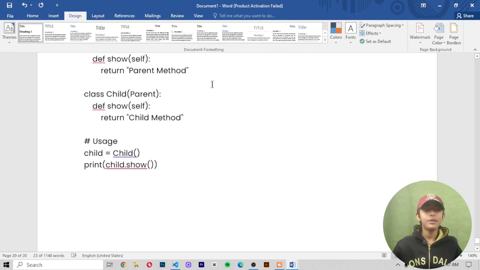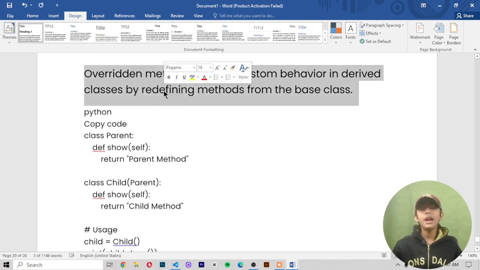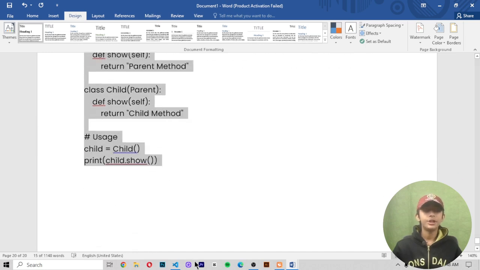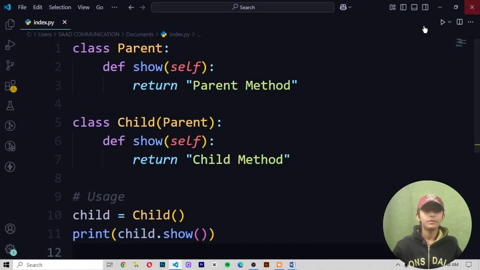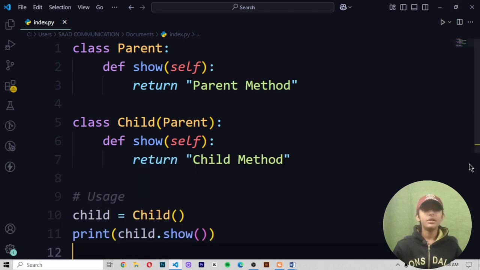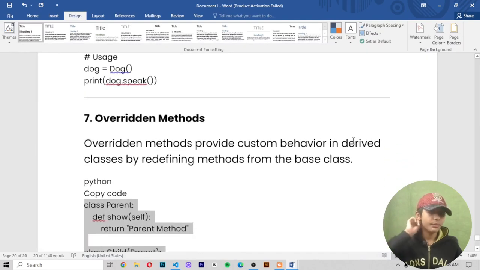And now number 7, overridden methods. Overridden methods provide custom behavior in derived classes by redefining a method from the base class. And this one example it is showing you. Copy it and paste it. Now save it and run it. So now it will give me child method. Why did it not give me the parent method? Like I have told you, overridden methods provide custom behavior in derived classes by redefining methods from the base class.